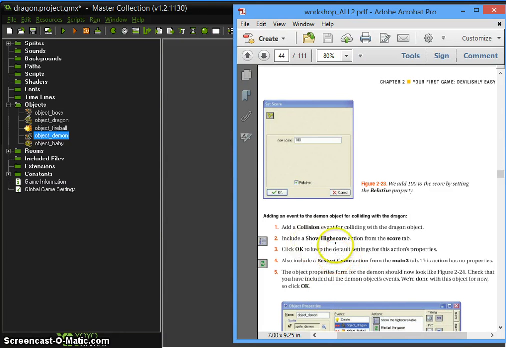According to this book, you have to use the high score. I think the new version doesn't have this high score. We have to do it in script. So for the time being, we just ignore any instruction asking for doing the high score. So again.